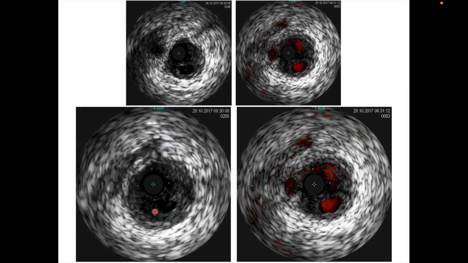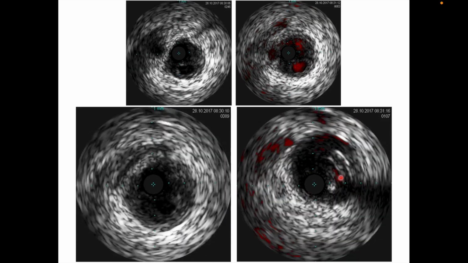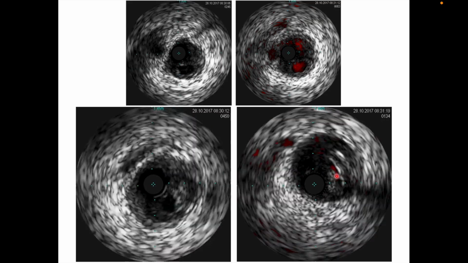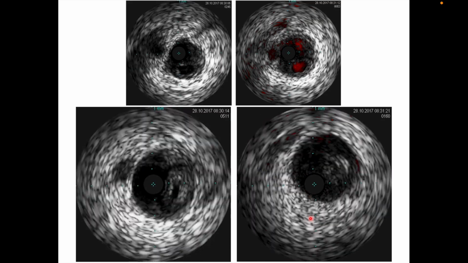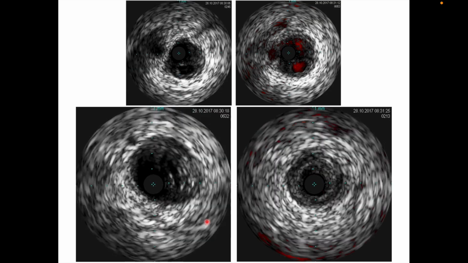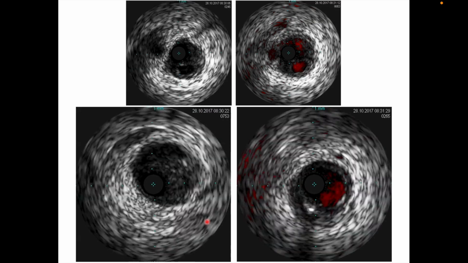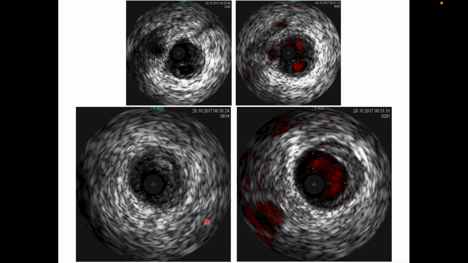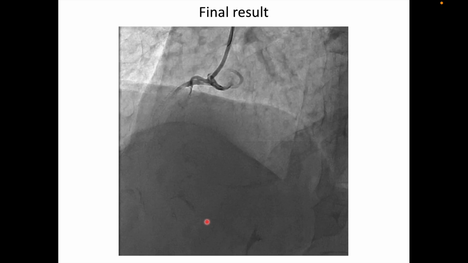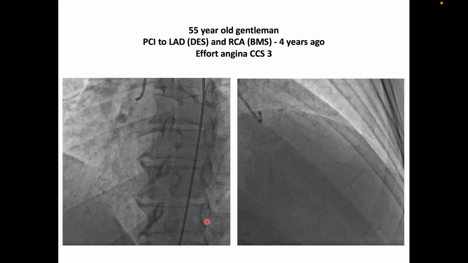And when we did the chroma flow, you can see that the chroma flow is also following that fish mouth appearance. So the IVUS catheter was in the true lumen proximally and distally, but in this dissection part it was in the false lumen. So after seeing this we put in a stent, and this is the final result.